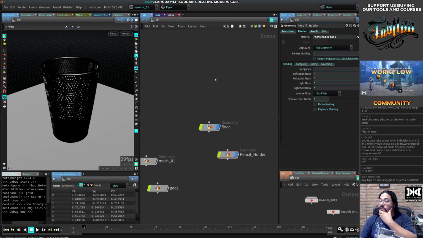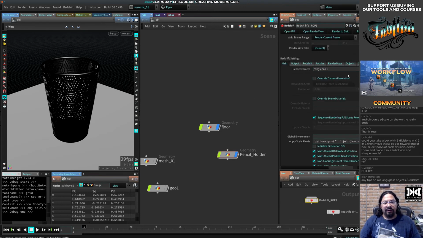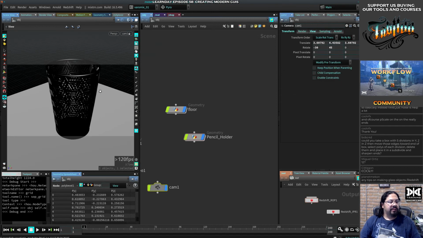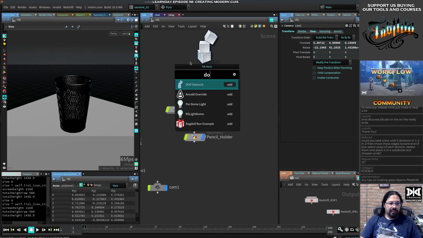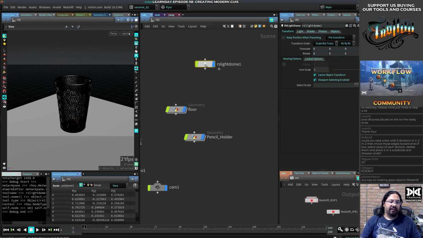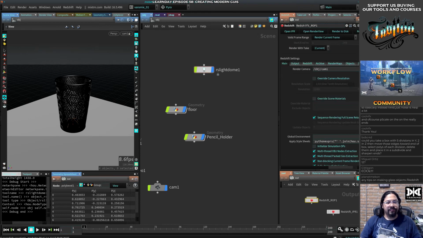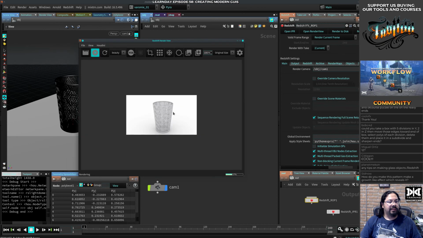Hopefully, let's see if I don't crash, because I'm on the, what is it, the newest release of Redshift, which is 2.6. Hopefully we don't crash. Let's see if we can create a dome light. Yes, we can create it and try to render it. Let's save. Open render view, and it didn't crash. Awesome. So there it is.